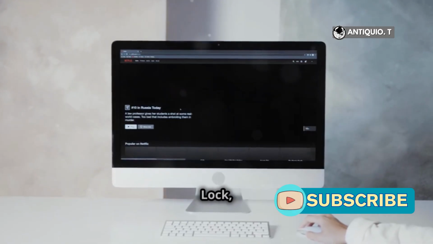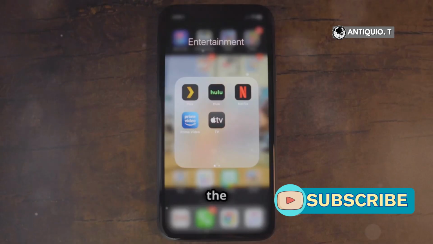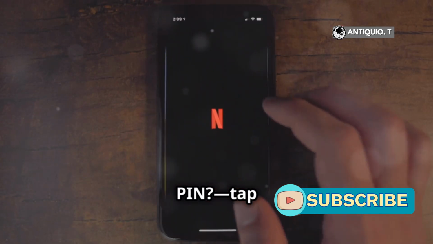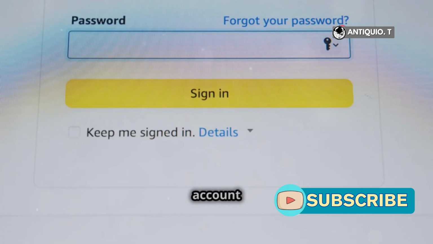Now hit Profile Lock, then tap Change. At the bottom, you'll see Forgot PIN. Tap that. Netflix will ask for your account password one more time to make sure it's really you.